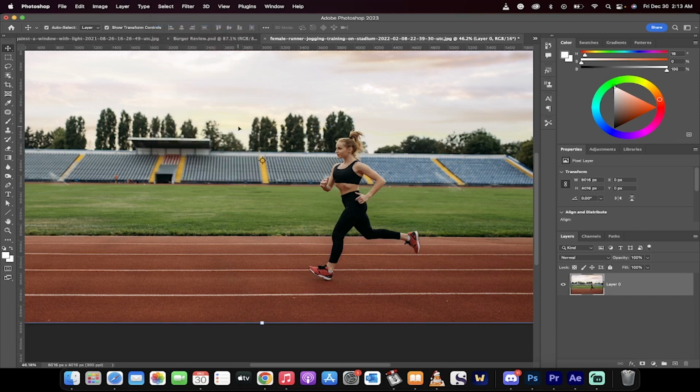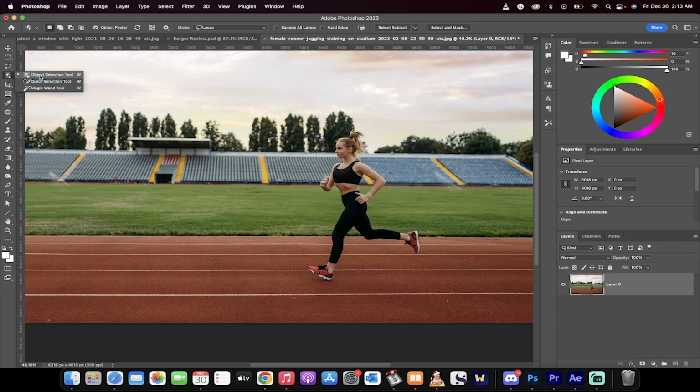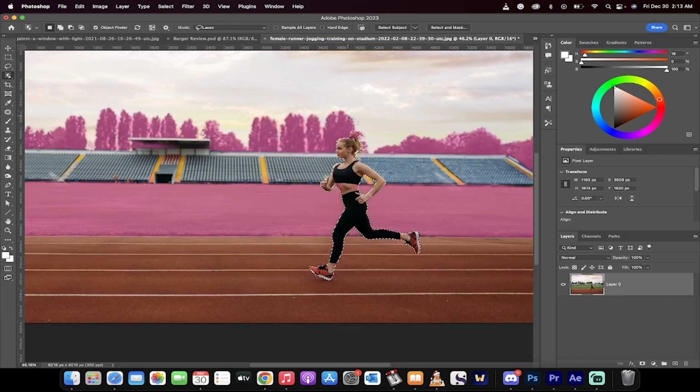Okay, here we go. We've got an image loaded up. The first step, go over to your left side, grab the object selection tool. When you do that, it'll select objects. In this case, it's going to select this runner. I'm going to left click on her and presto, you'll see it's made a selection all around her.